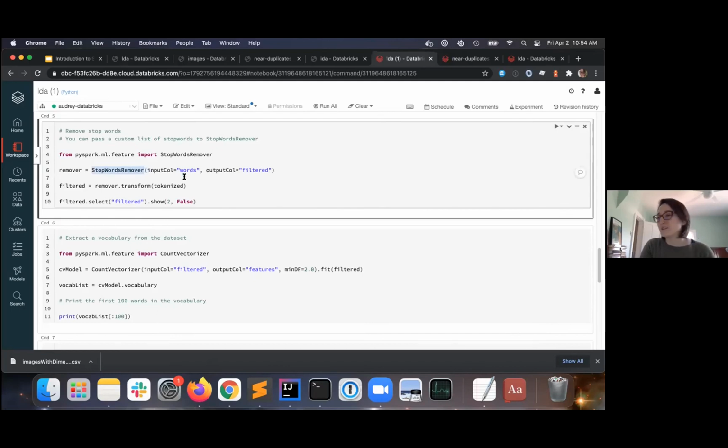I was going to do it, but I couldn't come up with a way to do it that was efficient to show you guys because it involved installing NLTK. But just so you know, you can do it in languages other than English, but the default is going to remove English language stop words. And then again, we're going to run a transformation. So we're going to create a new data frame called filtered, and we're going to transform it with our remover model here. So here we go.